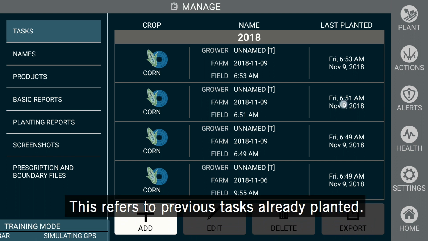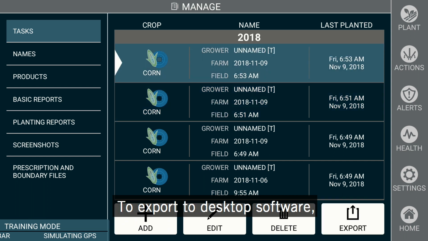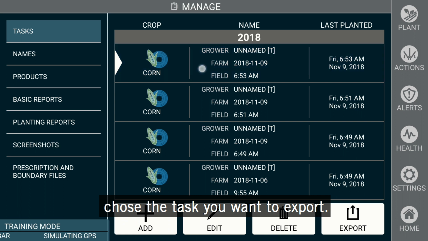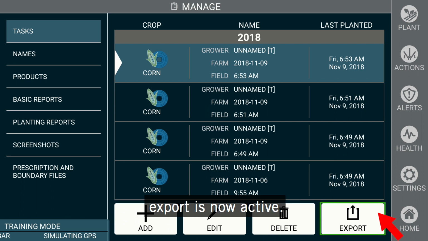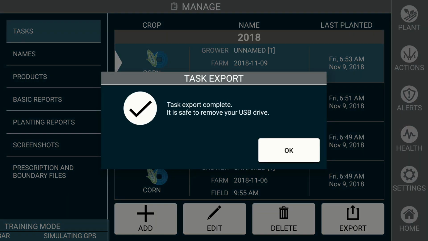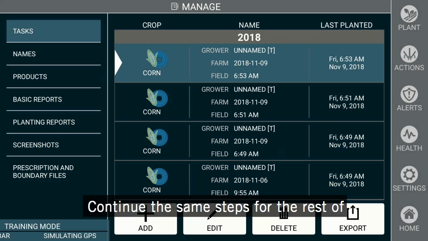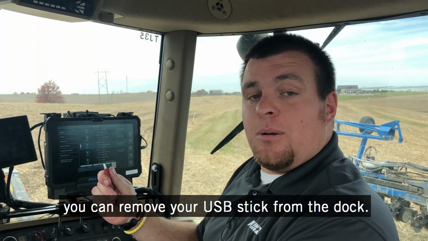This refers to all of the previously planted tasks that you've already done. To export them, to take them to desktop software, we simply choose which one you want to export. Once you highlight it on the list, you see that export in the lower right-hand corner is now active. Hit export. It says task export in progress, please wait. Once it's complete, hit OK. That task is done. Continue the same steps for the rest of the tasks that you want to export on the list. Once you're done with your tasks, you can remove your USB stick from the dock.